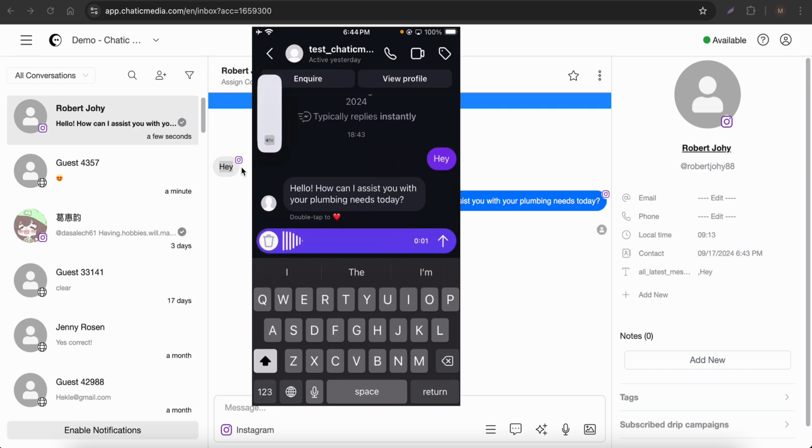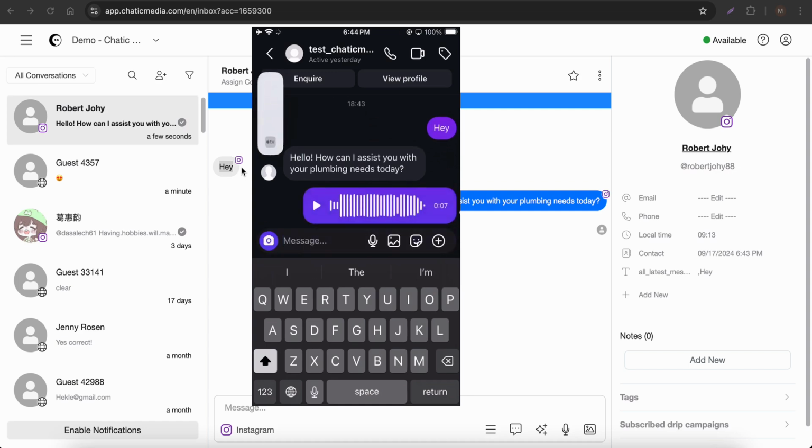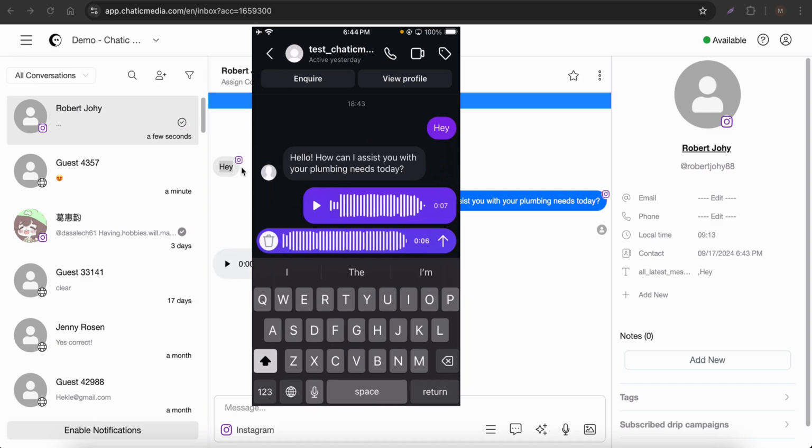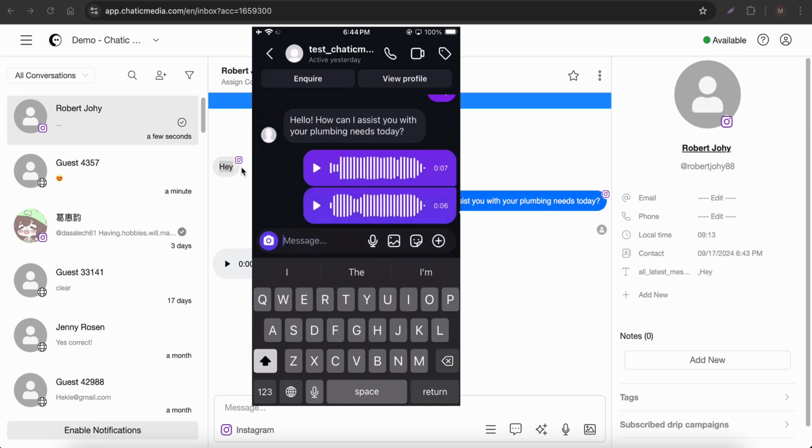So let me ask, what services do you provide, and can you please provide some information about the pricing as well? I also want to know which areas do you serve and what is your phone number as well. So here I sent 2 voice notes. Let's see how this AI chatbot responds to us.